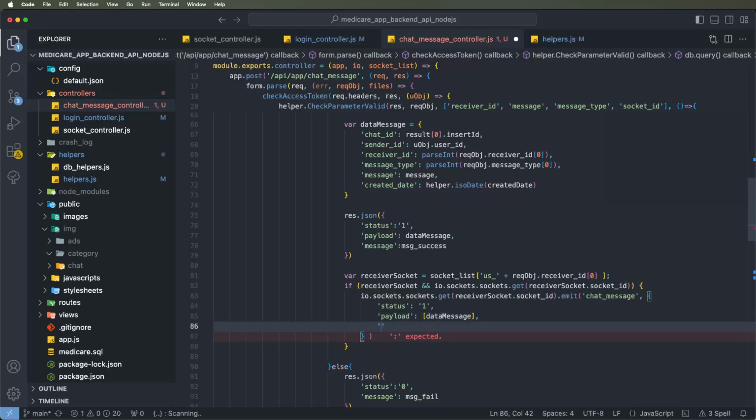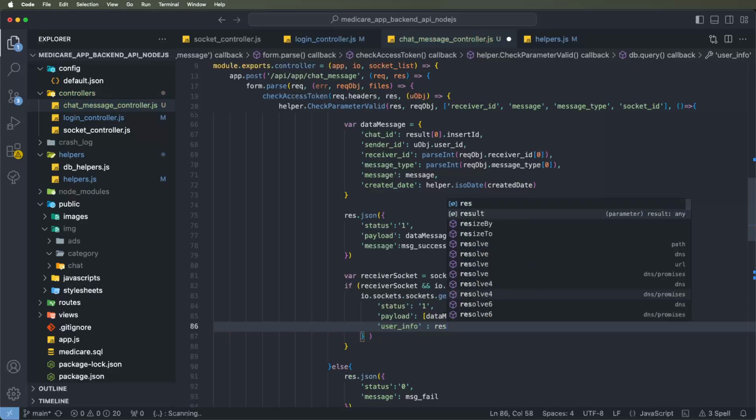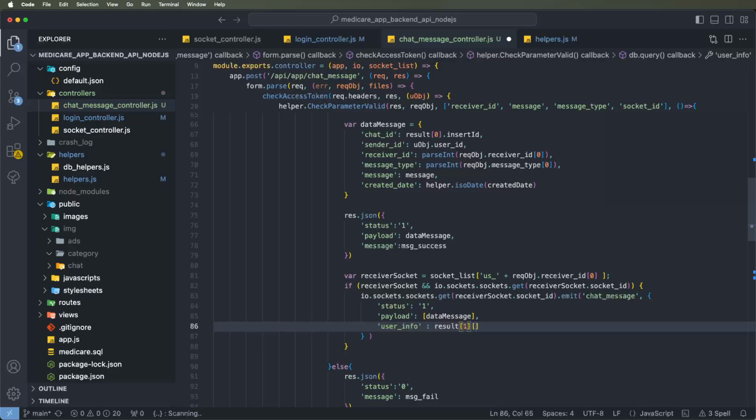Then we also need to pass which user information, which user we are sending this message to. We need to pass this information because the chat message opens the chat window. If the chat window is not open, the user information is not available in the chat message list. If you have not had any chat message before, we need to call it. That's why we need to use the user info. We need to pass request once, with index of 0 value.